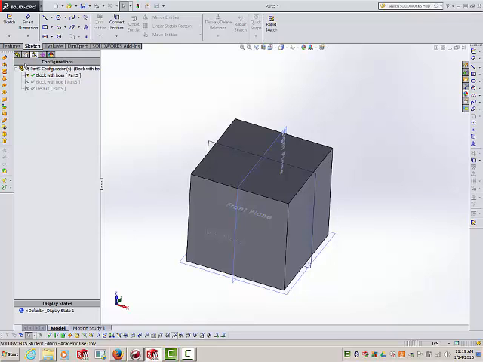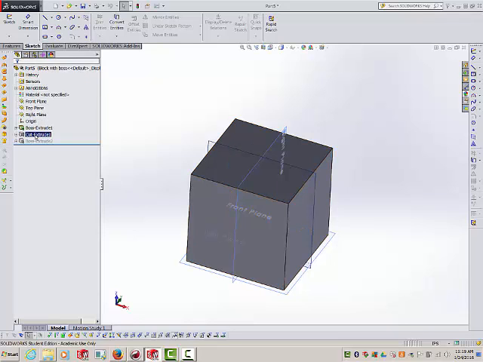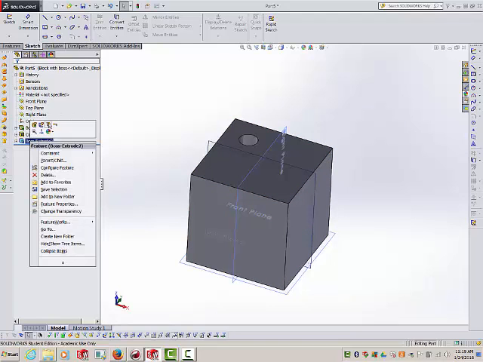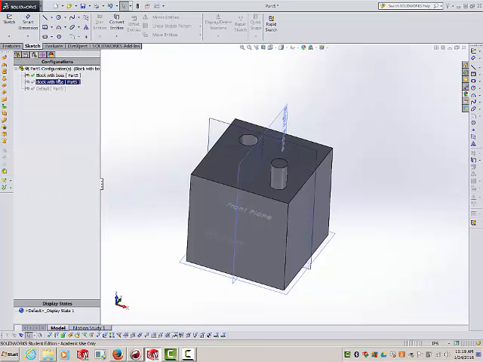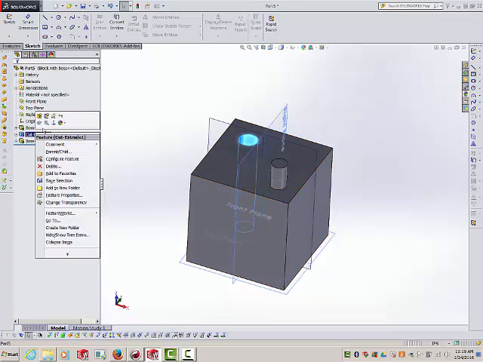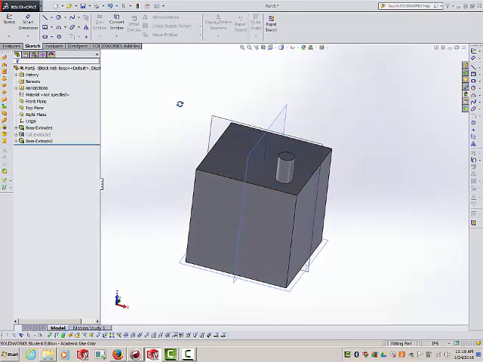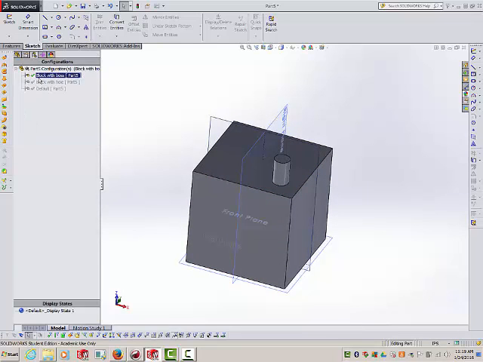And with that, any changes I make out on the feature tree, so unsuppressing these features, and I believe we called this block with boss. So we don't want the hole, we just want the block with the boss, and that is now set as my configuration. So if I double click on block with hole and activate that one, any work I do will then be locked into that configuration.